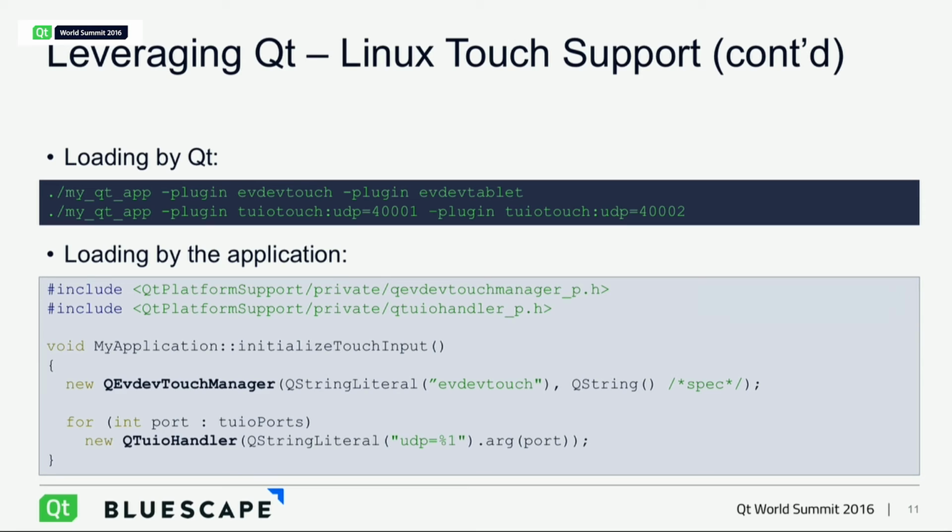So if you're interested, you can make use of those two ways with Qt. You can either have them loaded via the command line, so you can pass the -plugin option, which is recognized by QCoreApplication, a QGuiApplication itself, and extracted from your arguments, and then the name of the plugin you want to load. So you can, without modifying your application, add support for the touch. Or you can also hard code it in your application as part of the initialization sequence, for example.